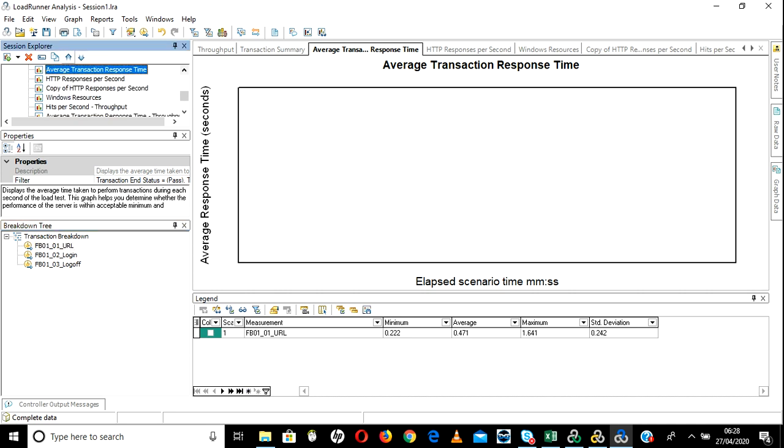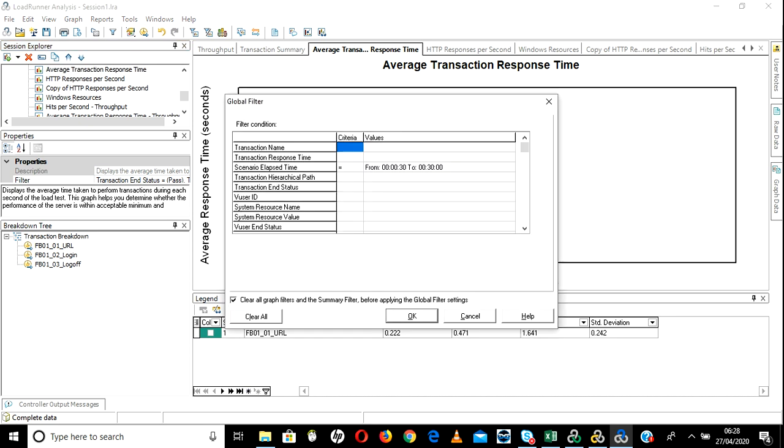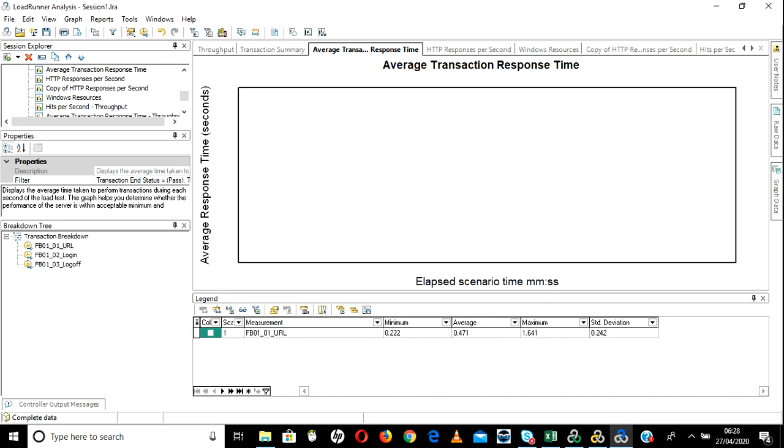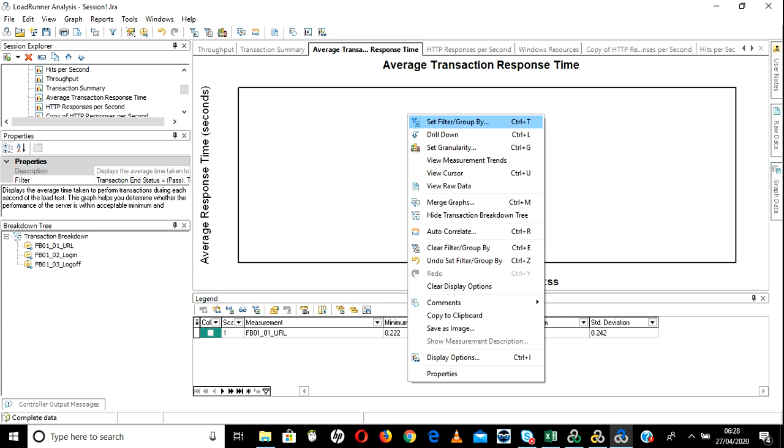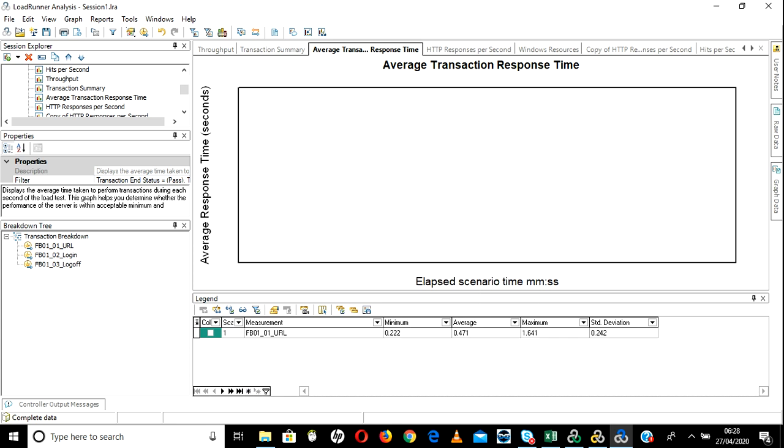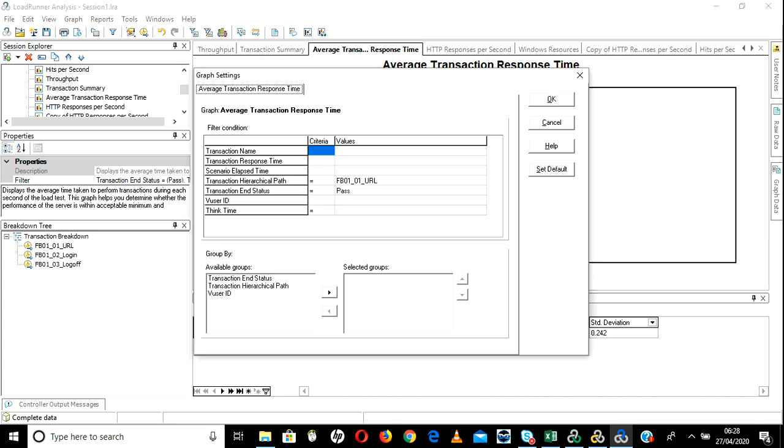So is there any issue with the global filter? Yeah, okay, I will look into this and it should come. For some reason it's not coming, so let's see what's going on with this. Okay, go to the filter. Again, I'm still seeing this past. Okay, click OK.